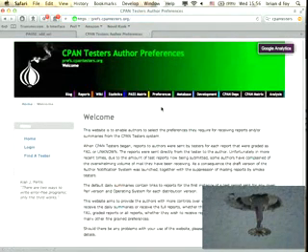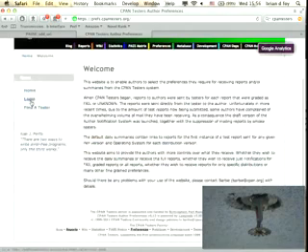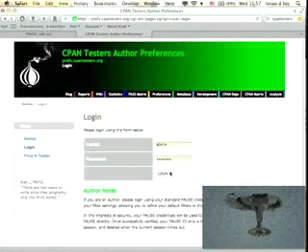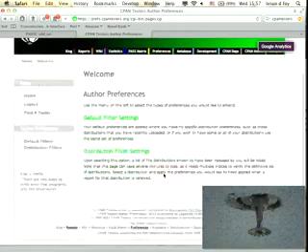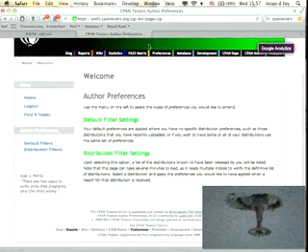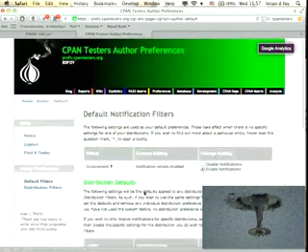Somebody reads. Reading is fundamental. Okay, log in. This is probably using my CPAN credentials. Clear? Yes? Fantastic. Okay, great. So there's that preferences link at the top that is between the yellow and the green bars. Okay, over here, default filters.